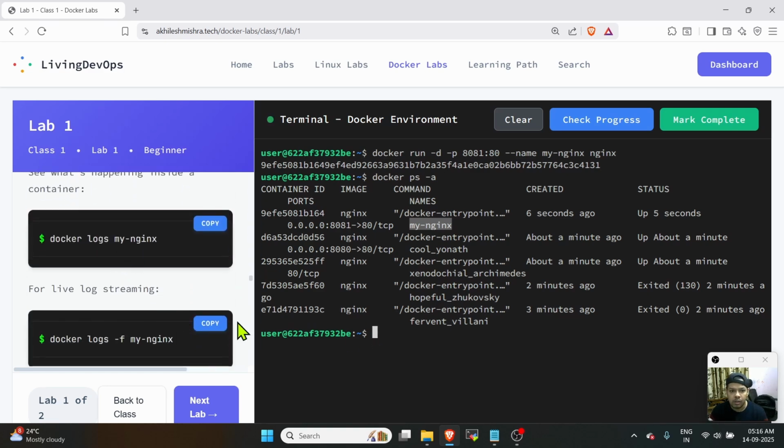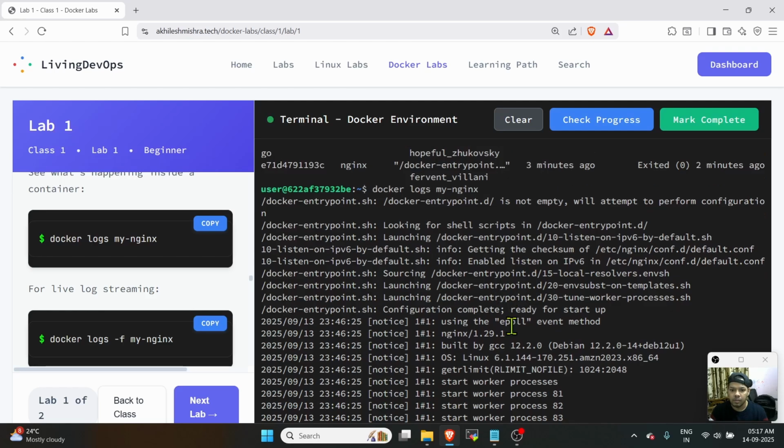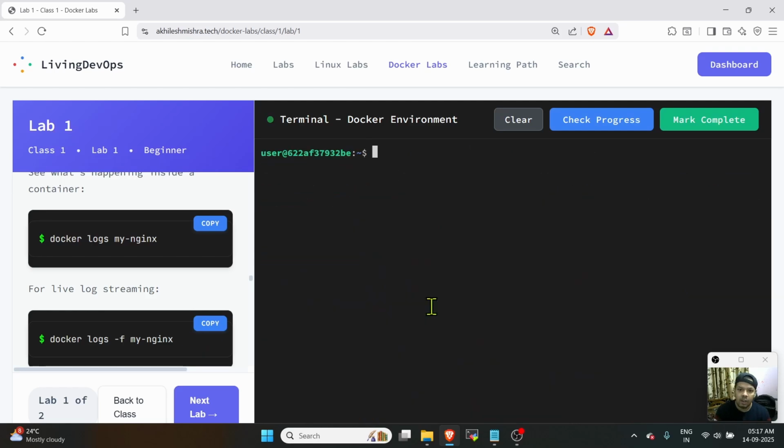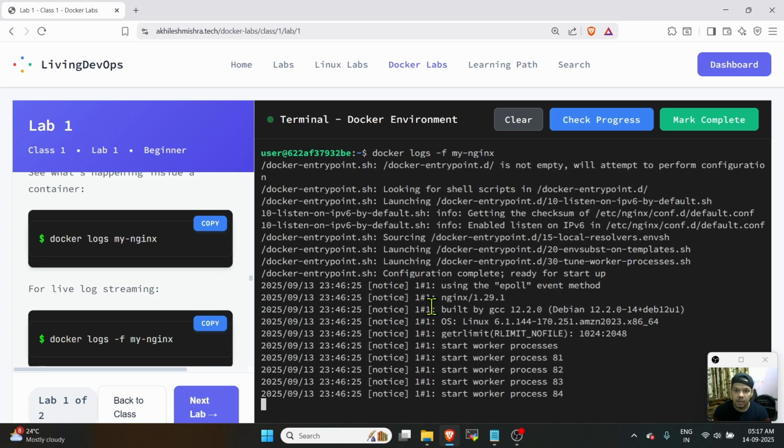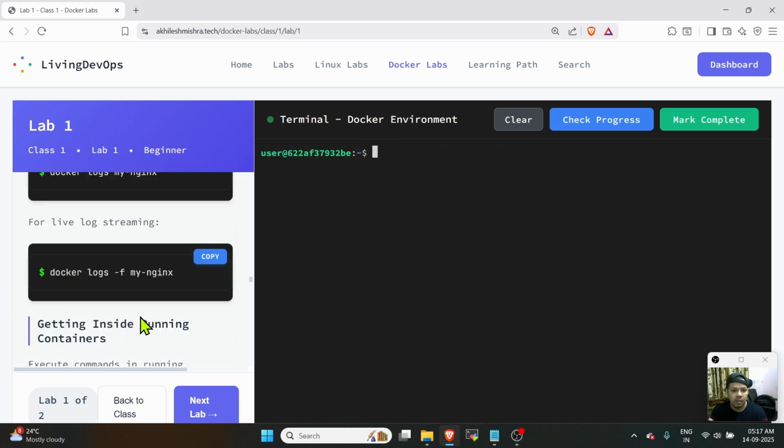You can also look at logs with docker logs my-nginx. There you go. You can see the logs. And if you want to tail the logs, you can say hyphen f. And as the requests are coming, you will be able to see more logs here. Let's just clear that.